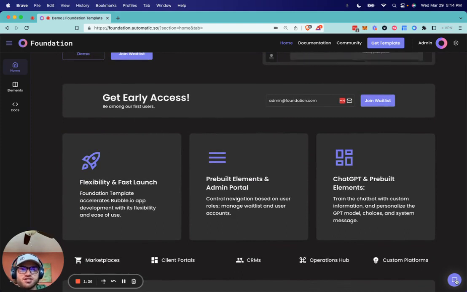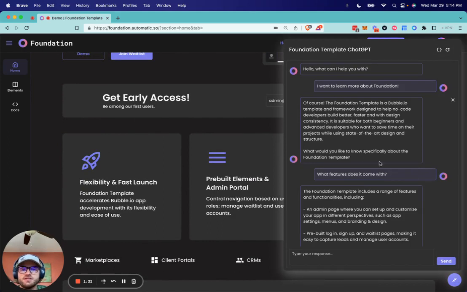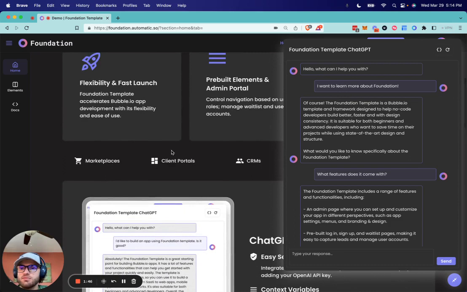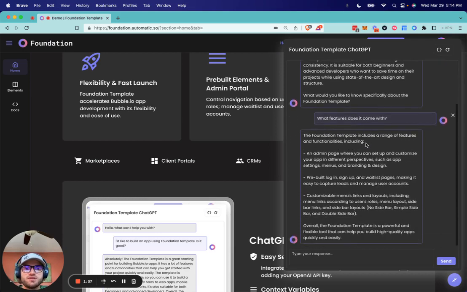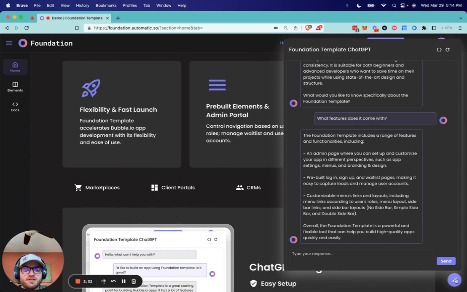We have native ChatGPT enabled, and that is accessed here. This is super flexible, and the chatbot can actually be trained on information about your project. So you can see here, I have told it a little bit about Foundation. I basically copy and pasted all of the landing page information into the context variables. And you'll see when I ask it about Foundation, it tells me a little bit about the Foundation template, what it's good for, asked it what features it comes with, and it lists out those features. And this is all customizable in the admin portal, which I'll get to in just a second.